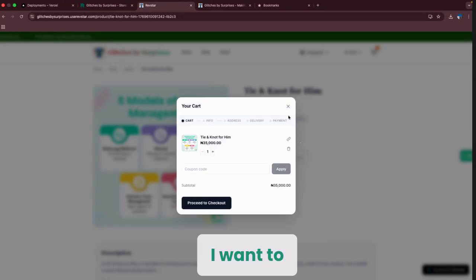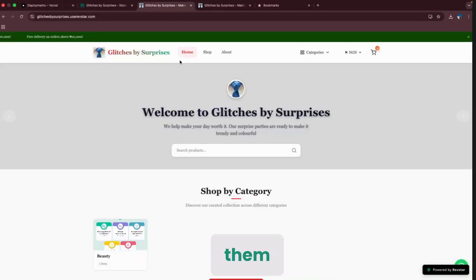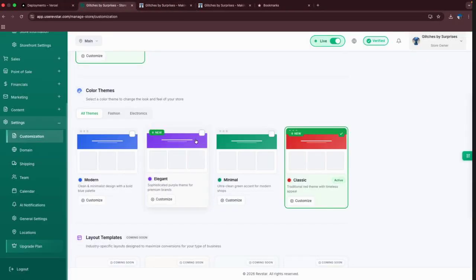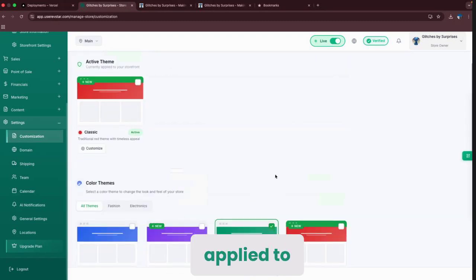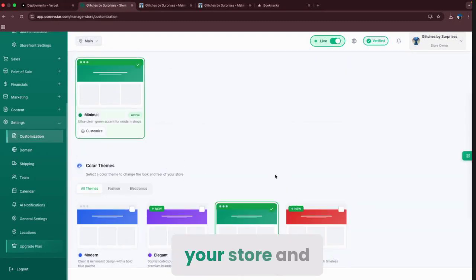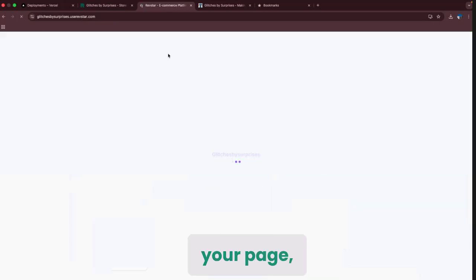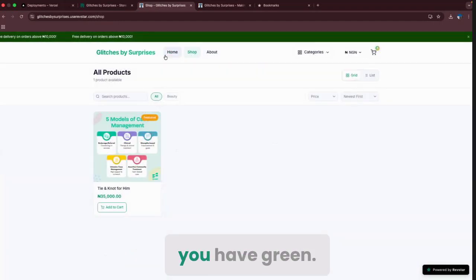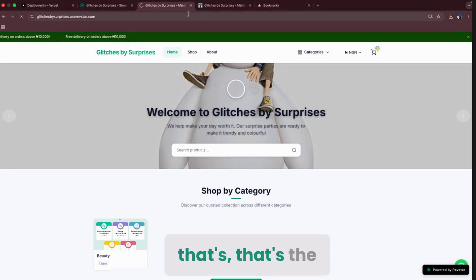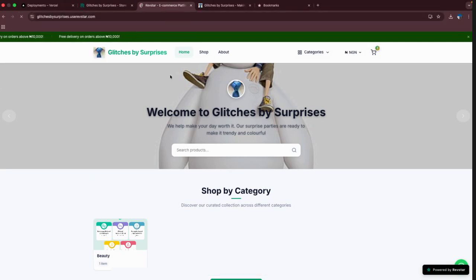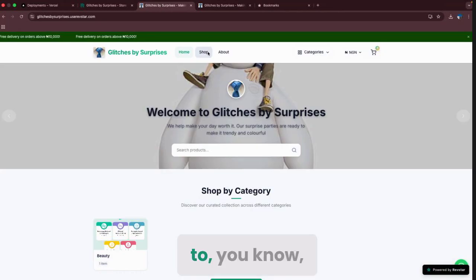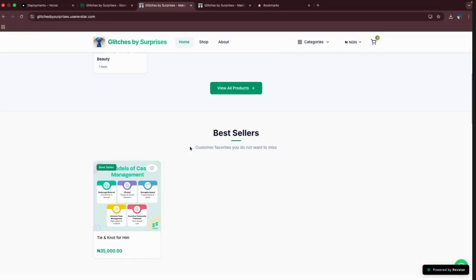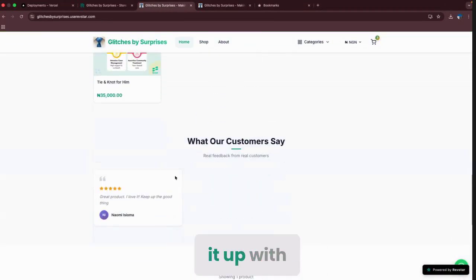When you click add to cart, it shows you this, and you can go ahead and say, nope, I want to change it to green, and apply theme up here. Yeah, so green has been applied. Let's refresh. You see, so green has been applied to your store, and when you refresh your page, you have green. So that's the beauty of Revstar.